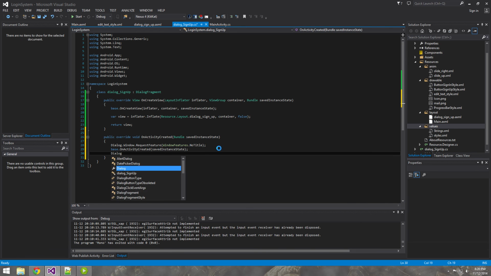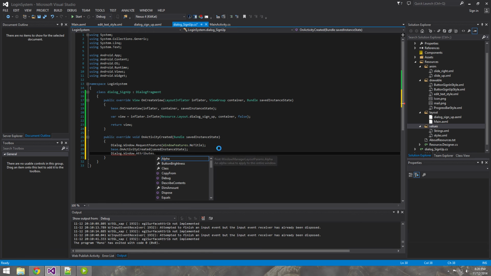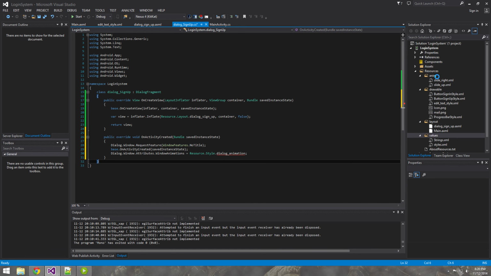And the last thing we'll do is we want to actually add the animation. So let's do dialog.Window, go into the Attributes property, then to the WindowAnimations property, and we're going to set that to our animation, okay? Oops. So let's find our animation, which is in the style, and dialog animation. And it might not show up right away because it might need to build. It's just not recognizing it. So let's go ahead and build it.